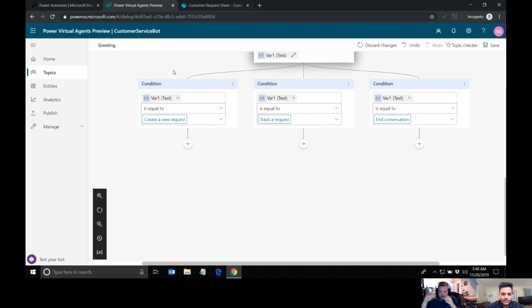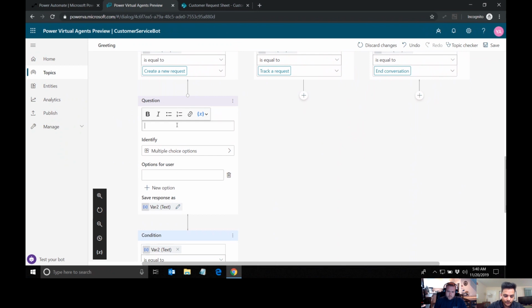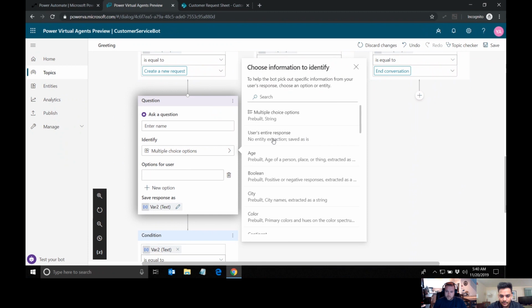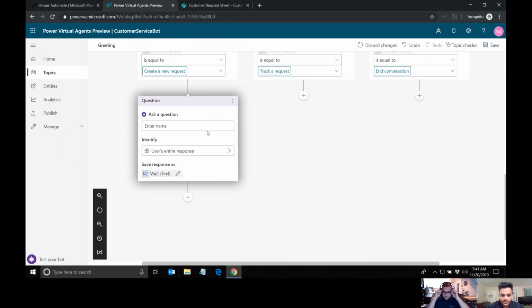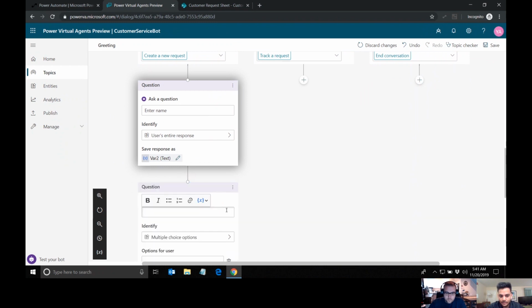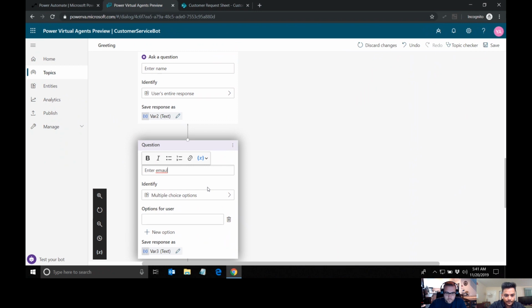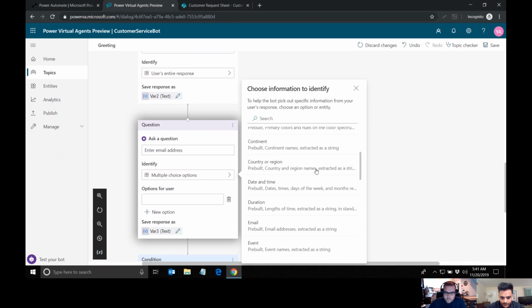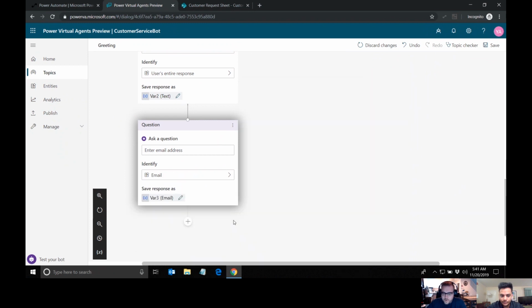Yeah. And when someone wants to create a new request, we would want to get some information from them. So we'll ask another question. We'll ask them to enter the name first. And this would be of the user's entire response for now. We'll take the entire string. And then we'll ask another question, which is the user's email address. So here we already have an email format that we can request. So it is extracted as a string, but it will do an initial level of validation for you. Perfect.